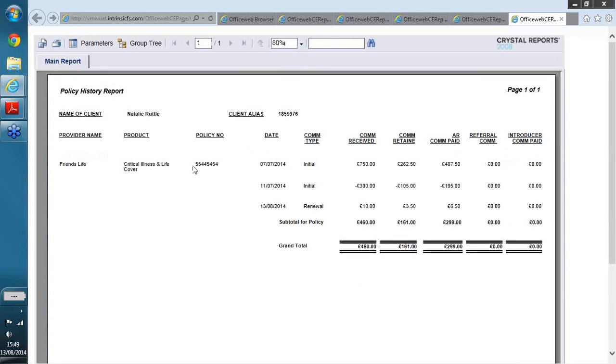Okay, so the name of the client at the top, Natalie Ruttle, and this is the unique identifier for that client. So this is one of her policies here. So it's a Friends Life critical illness and life cover. And you can see for this particular policy, we've received 3 amounts of money over a period of time, starting from the 7th of July, we received some initial commission. The 11th of July, we received some initial, and today we've processed some renewal commission.